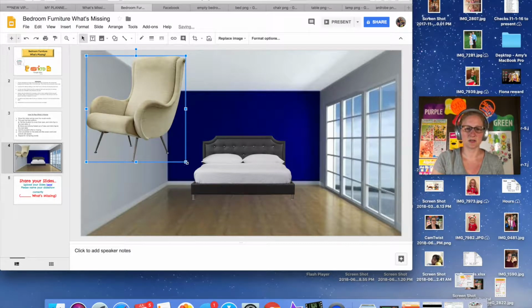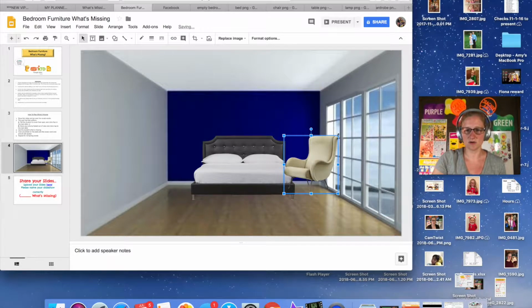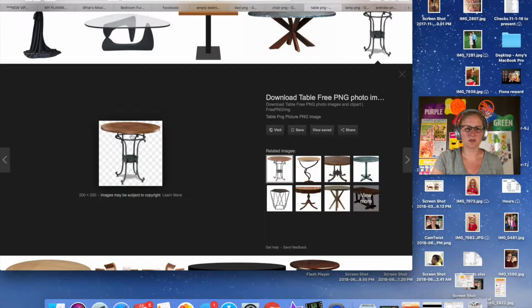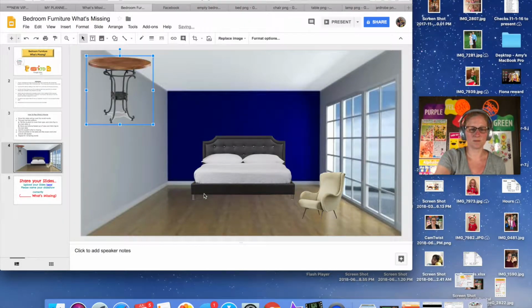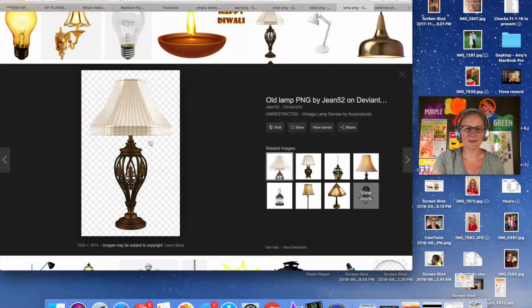paste it, make it smaller, put it over here, or wherever you want it to be. It doesn't need to be anywhere special. And a table, copy and paste, put that over by the side of the bed here. I guess that should be a little smaller if we're going by scale here. And the lamp that's going to go on the table, copy it.